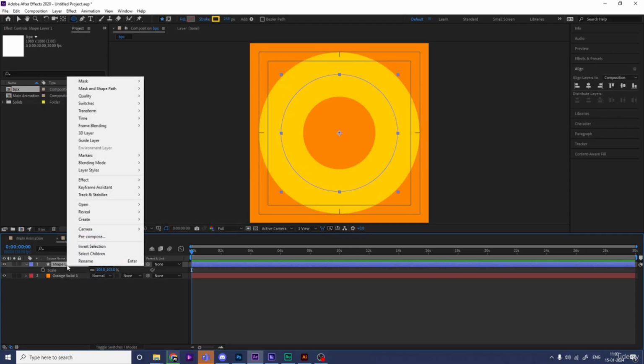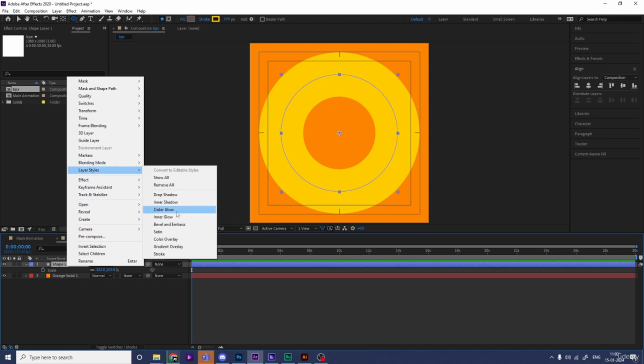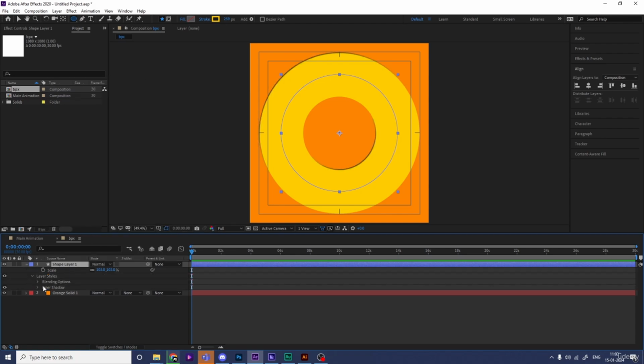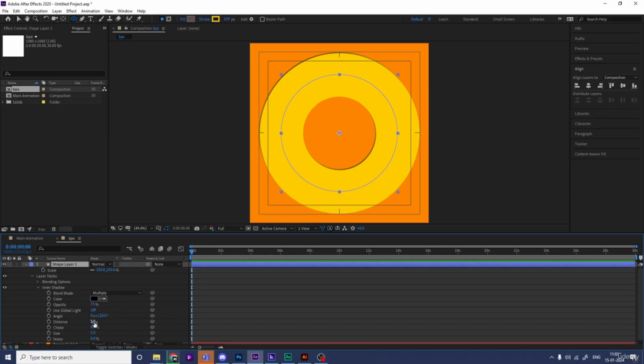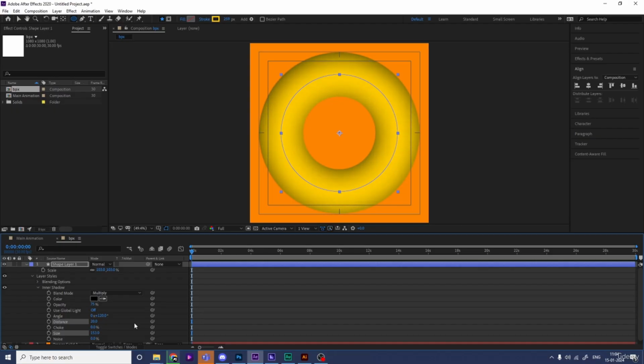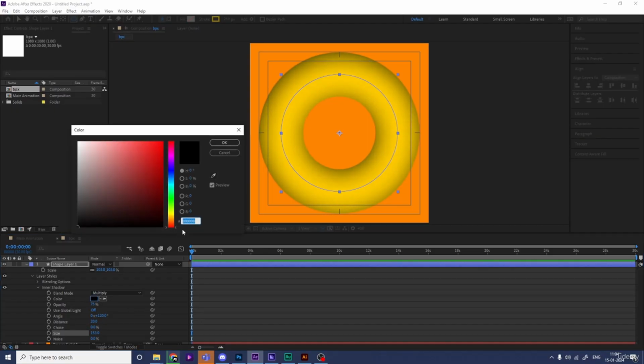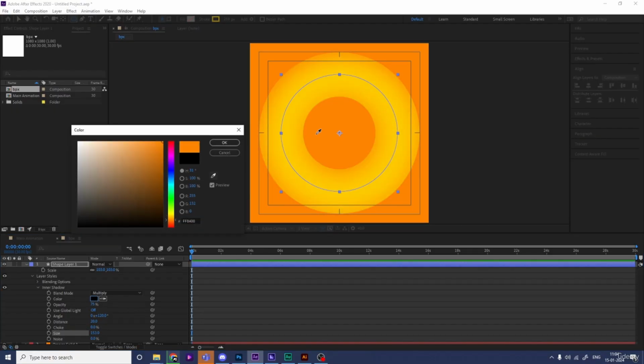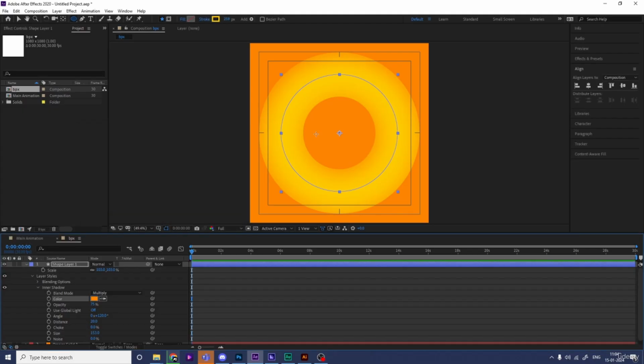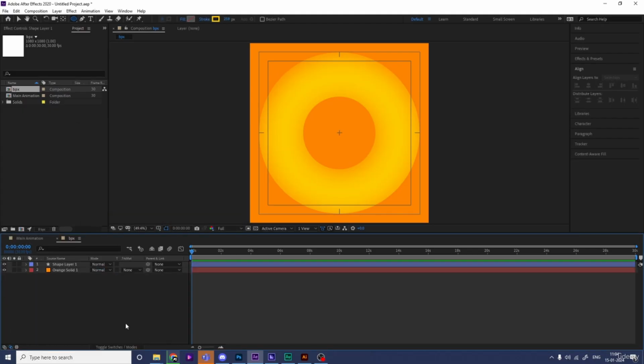Now select this, right click, go to the layer styles and choose inner shadow. Go to the inner shadow and let's increase the distance up to, let's say, 20, and size we are going to increase it somewhere around like this. Also the color of this one, with the help of this picker I'm going to pick up this color and simply hit OK like this. So we'll get something like this.